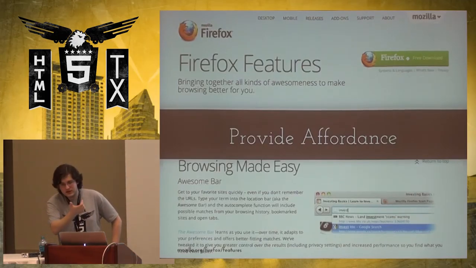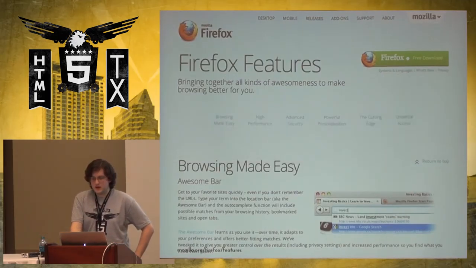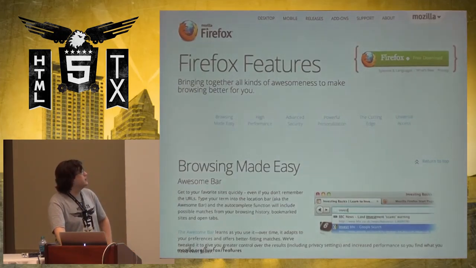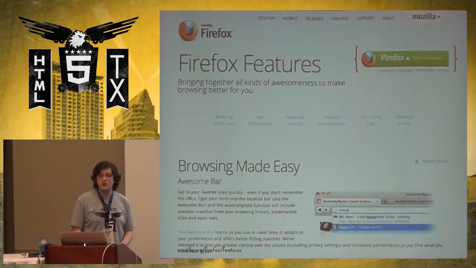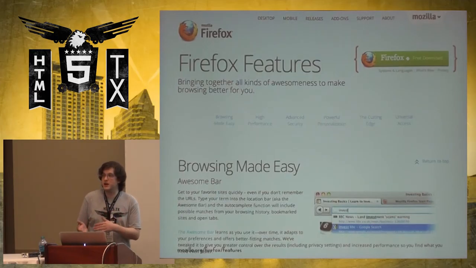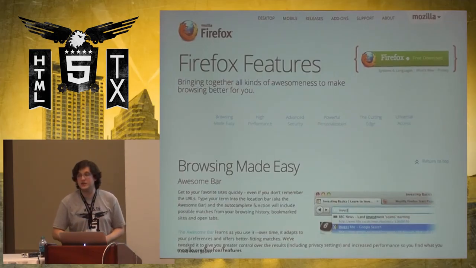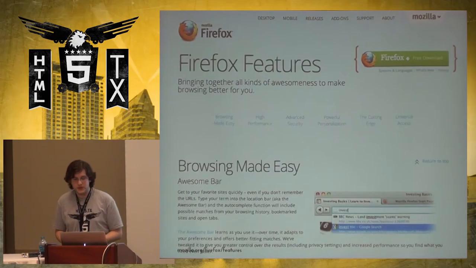So in this example, Firefox's button up here in the top right has a lot of affordance. It looks like you can click on it. Looks like something's going to happen when you click on it. And this sort of thing is very, very important when you're trying to, as I said, nudge users to do a particular action within your system.